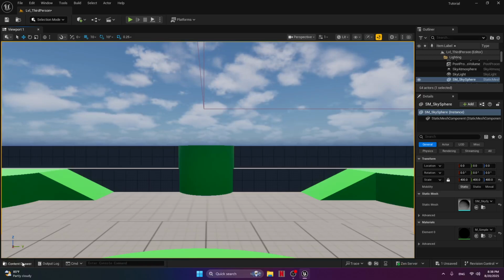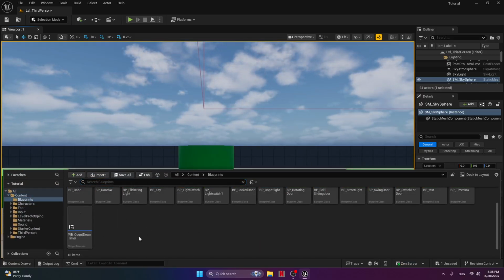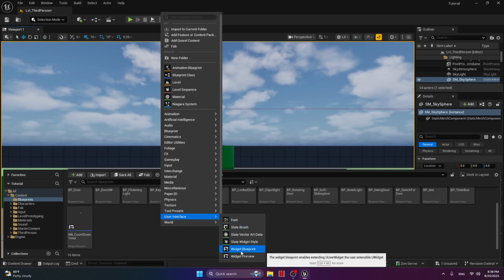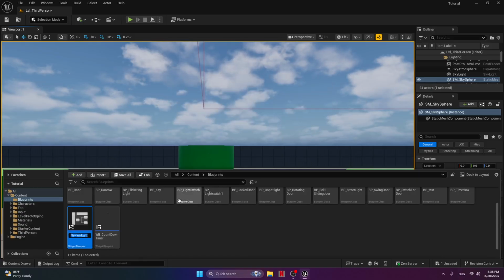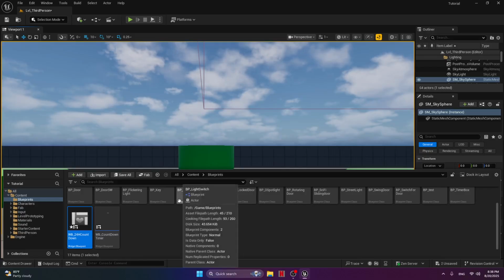So in Content Browser, you can select where you want to make your blueprint or your widget. So this, we will be making a widget. Right click, we go to user interface and then widget blueprint. We choose widget. I'm going to name this WB underscore 24H countdown. Okay, let's go into it.